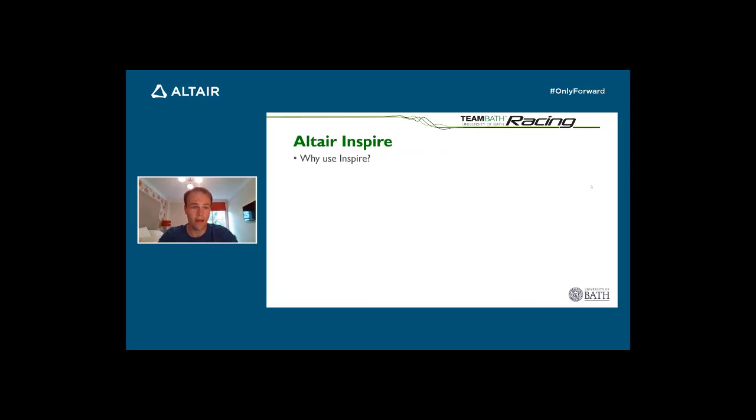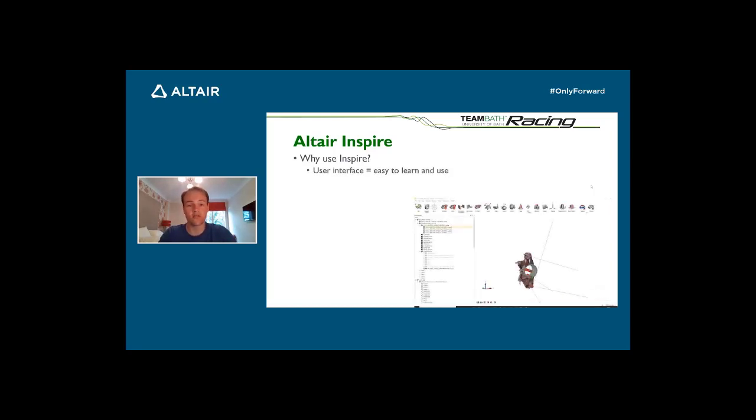So a little bit more about Altair Inspire itself and why I selected Inspire and why we at Team Bath Racing continue to use it for our projects. So the first is the user interface. As you can see on the screen, it's very clear. It's very well set out with graphical buttons that are very obvious what they mean and how they work, and also with a very nice clear model browser on the left-hand side of the screen where you can very easily see all the different solid bodies and topology optimizations and load cases you've input.